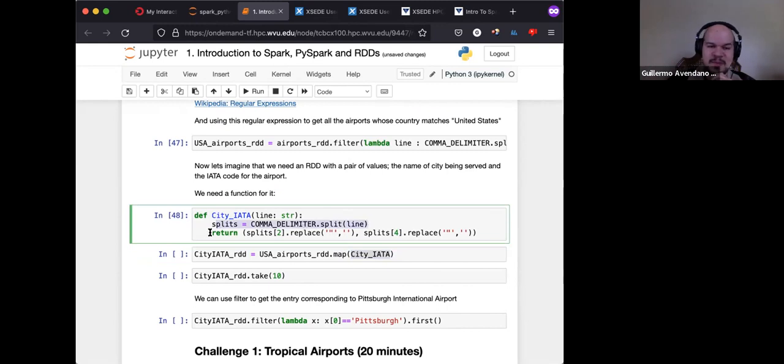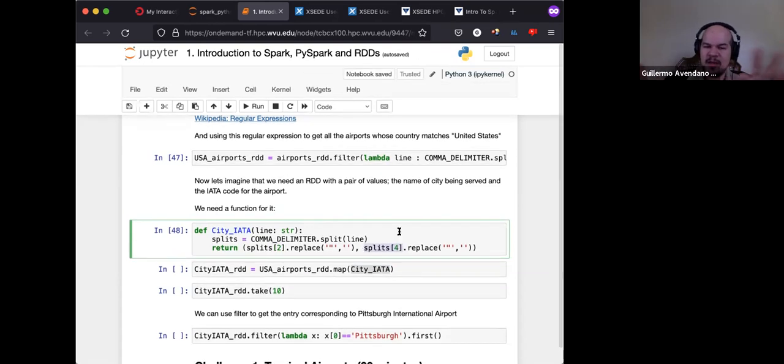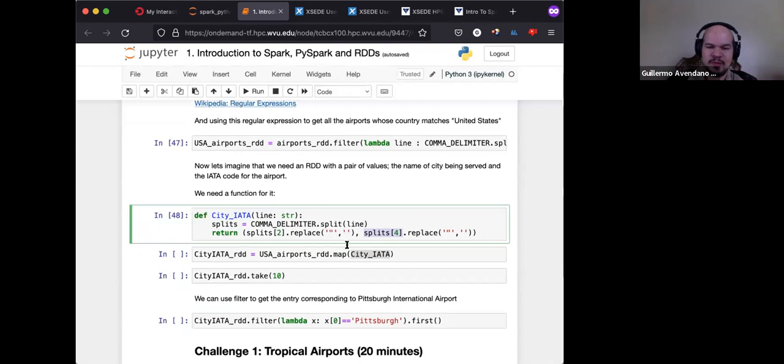splits the data again, and takes the second element, removes the quotes, takes now this is the third element. In Python, elements start with 0. So this is the split. Number 2 is the third element. And this is the fifth element. And removing the quotes, so getting what is left here.